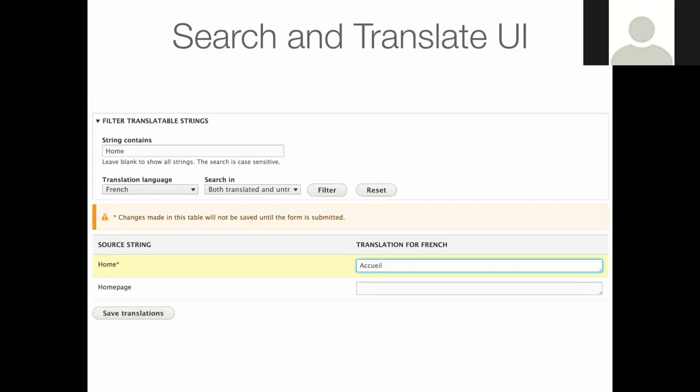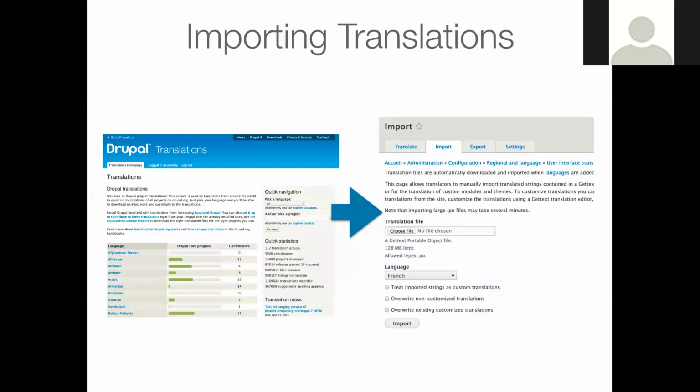So for example, if I search for home, I might find home and homepage, and then I could actually fill in the translation for both of them. And this is a technique you can use for just adding translations for your own custom modules and themes, and also for overriding translations that come from localize.drupal.org. So as I mentioned, when you're installing a new language on the site, any translations that are available for the code that you have on your site, that's going to be imported automatically from localize.drupal.org.